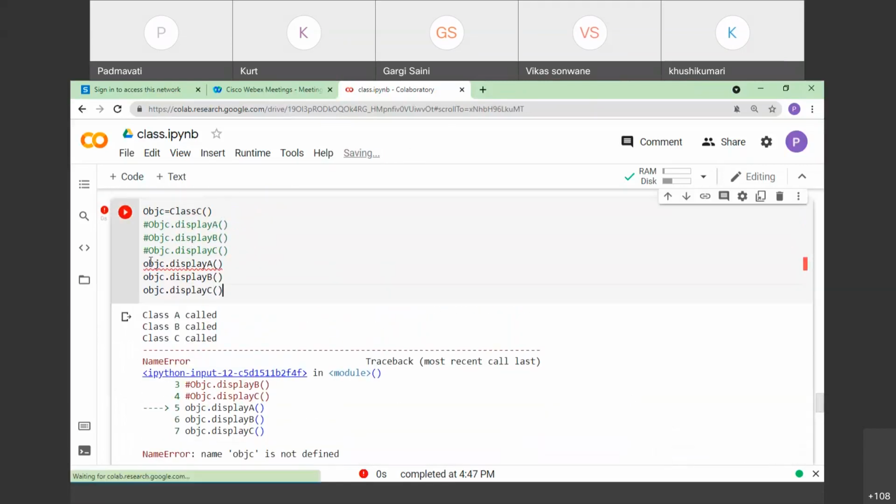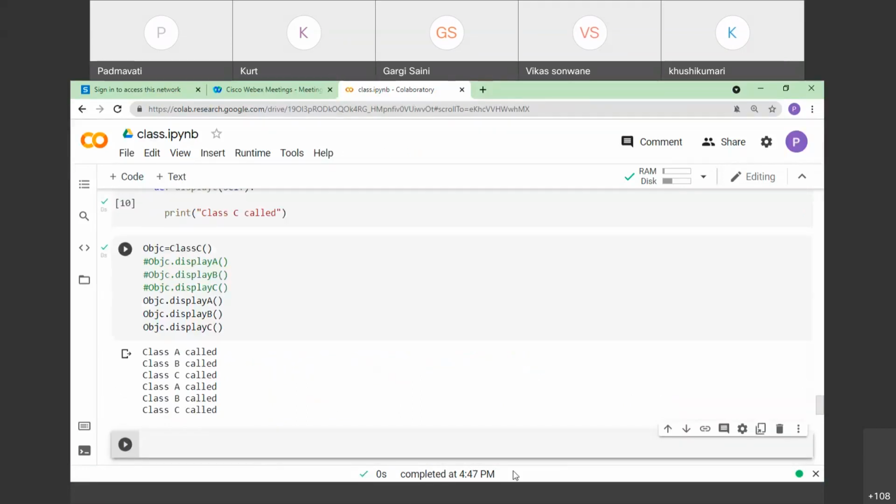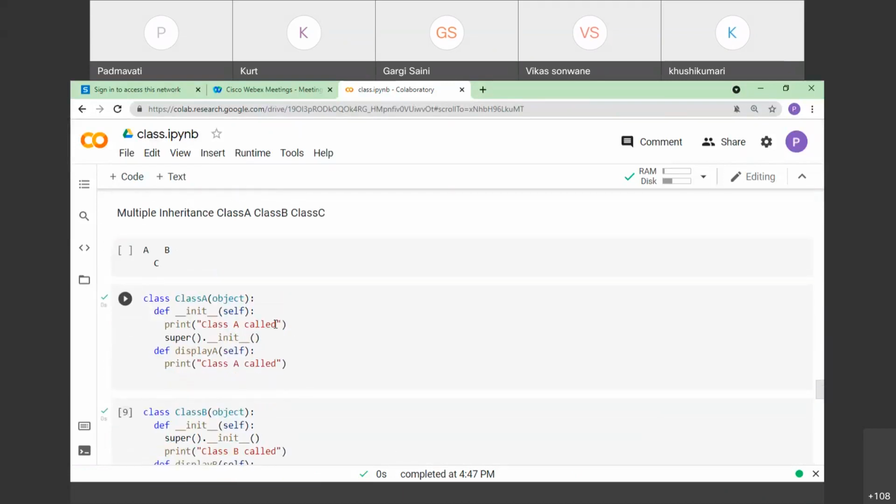It's in uppercase. See, these three statements are the result of the constructor method being called, and these three statements are the result of these methods. So let us differentiate them.